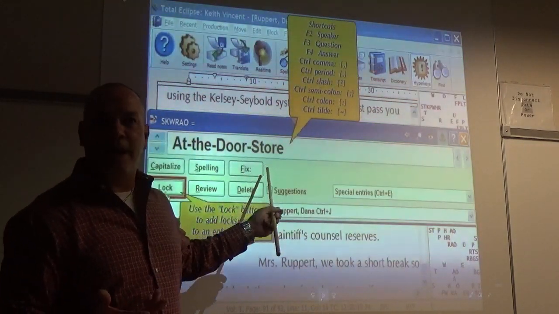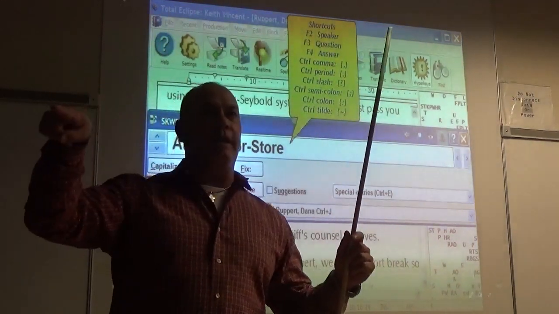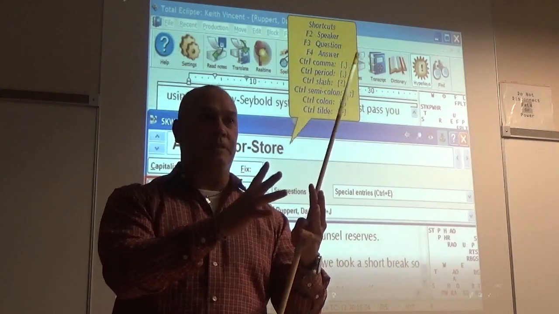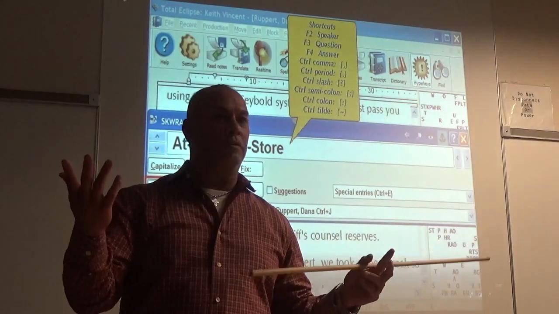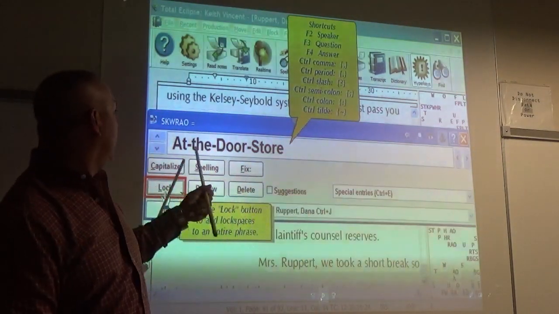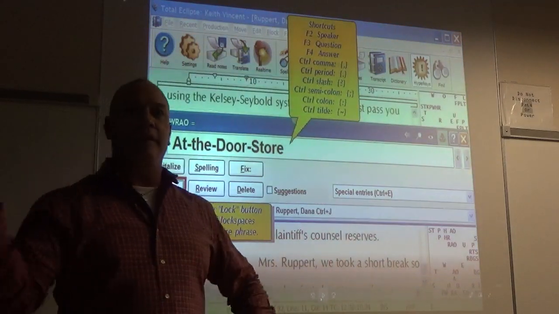When they lock it, it doesn't come out like that. If it has the little tilde, it doesn't show it together, it just keeps it together. So it doesn't come out that way when you print it. If you do it like this, it does. Okay. And that's the name of the store, At the Door Store, okay? And that's the way it is.